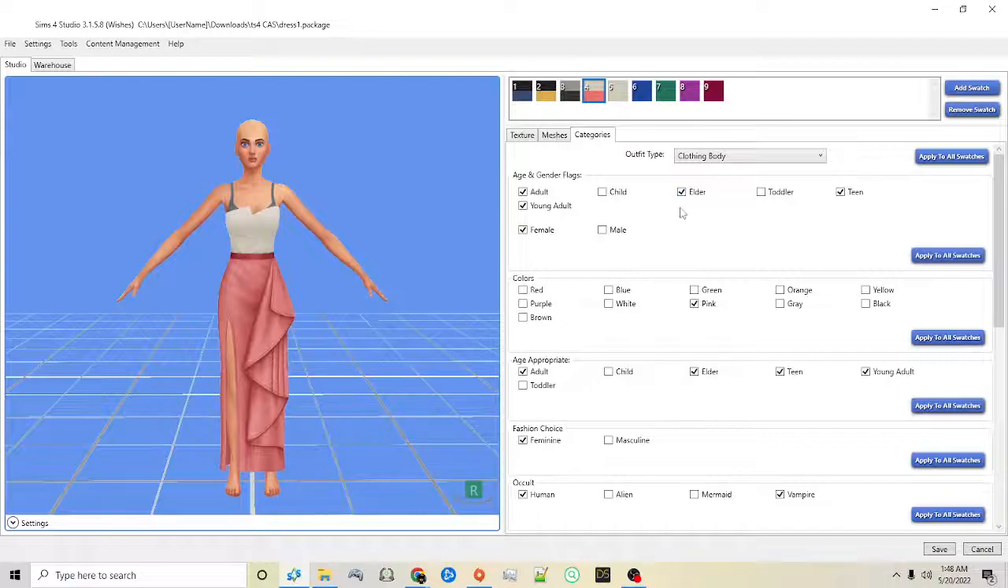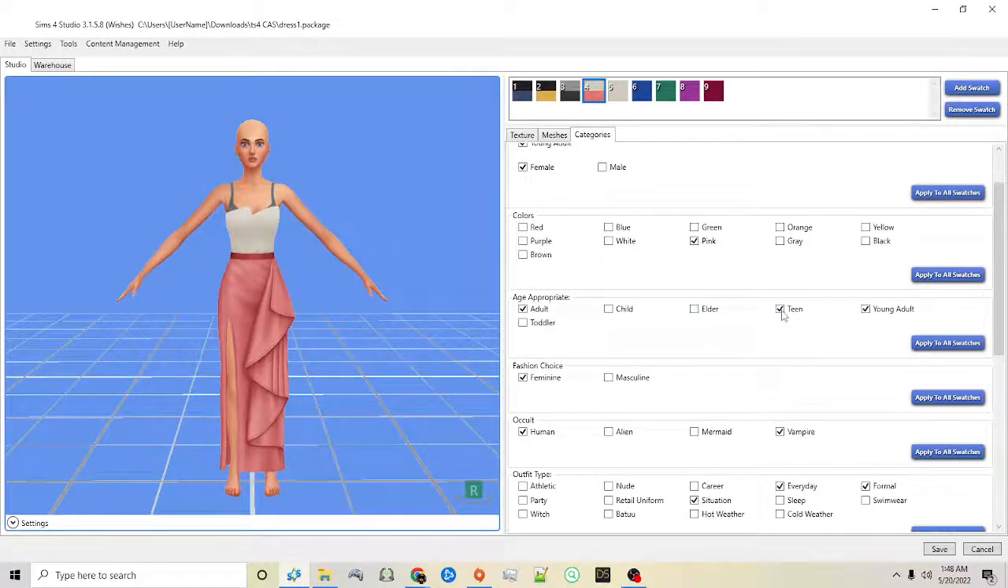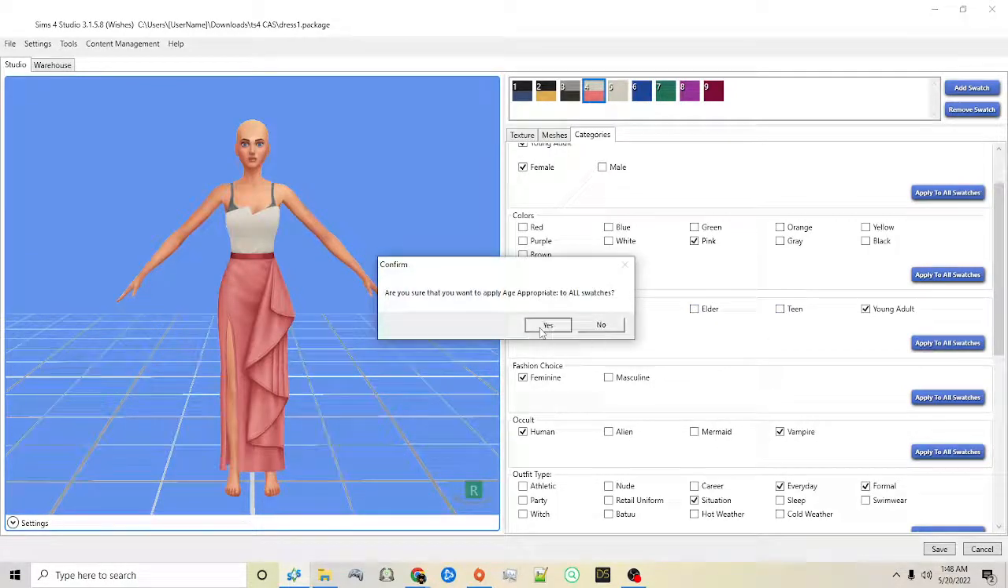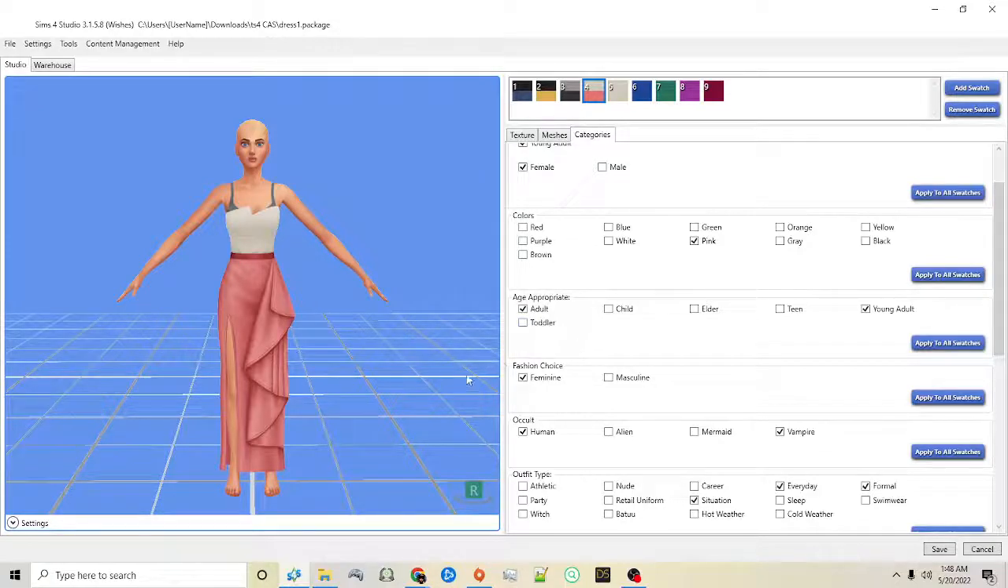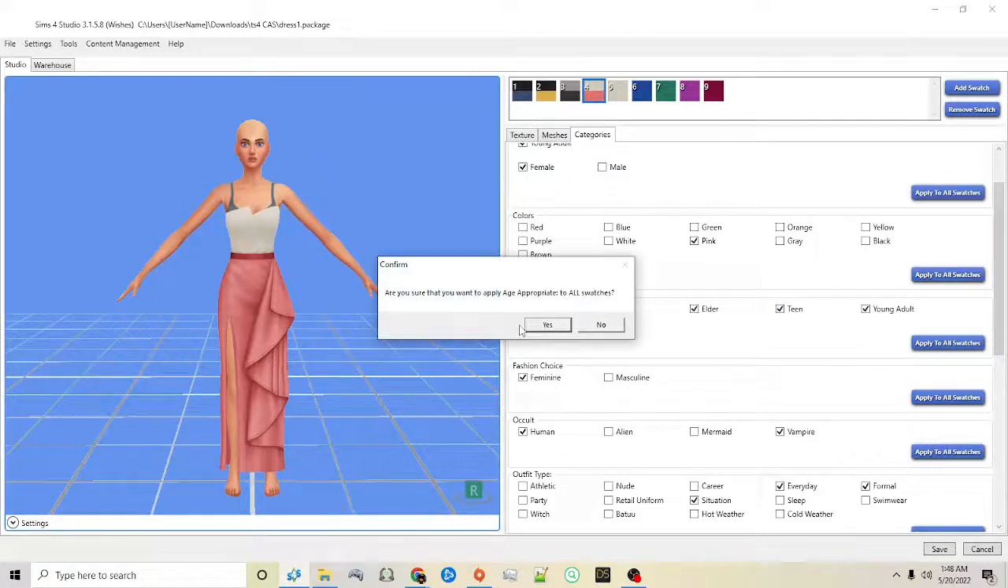And if a sim ages up from adult to elder, this outfit will get replaced with a new outfit. Something to keep in mind. So this is great for making sure things are age appropriate. So maybe you don't think in your mind or in your taste this is age appropriate for a teen. Uncheck teen and maybe even elder and apply to all swatches. Now, this is based entirely on your preferences. You may think this is appropriate for all of the ages, so you can choose that.